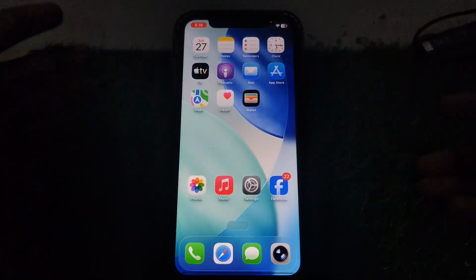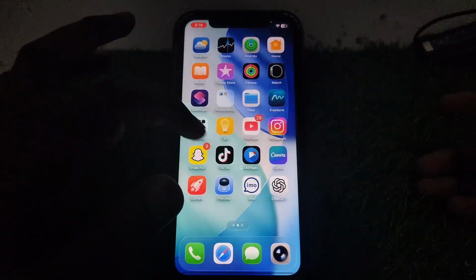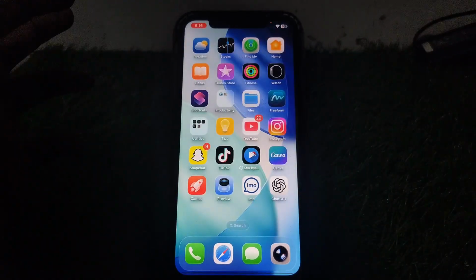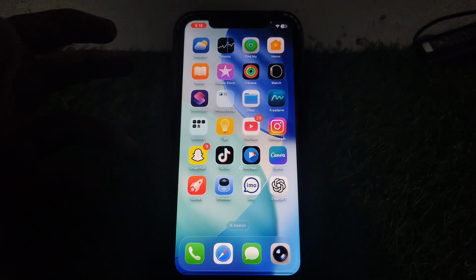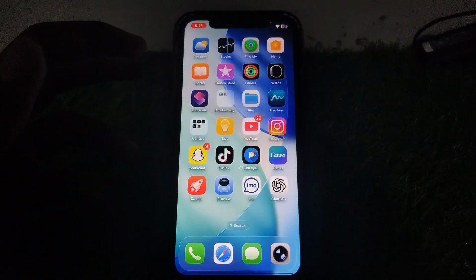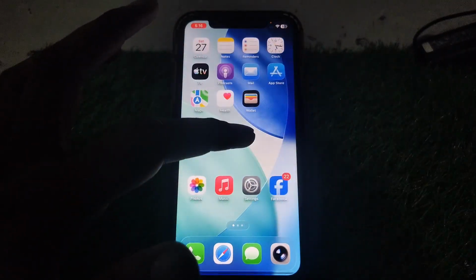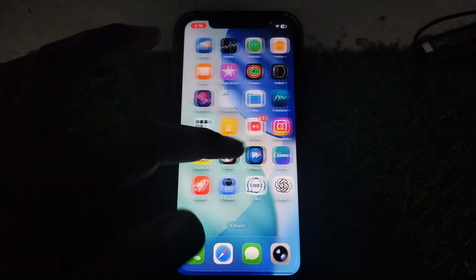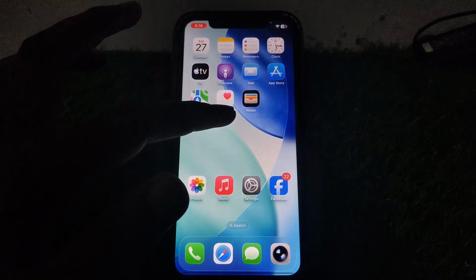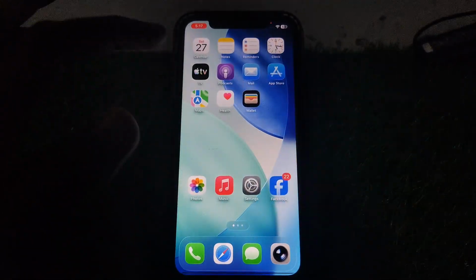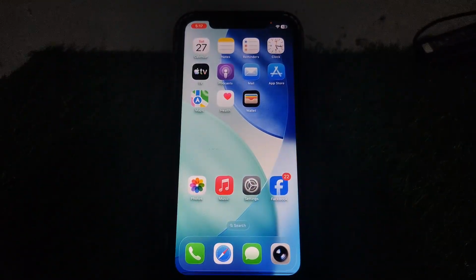Today we are going to discuss how to see a private account's photos on Instagram. For example, if you have a private account and you want to see that account's photos, what are the methods you can use for seeing them? So I will tell you one by one. You have to simply watch this video completely. So without wasting any time, let's start the video.